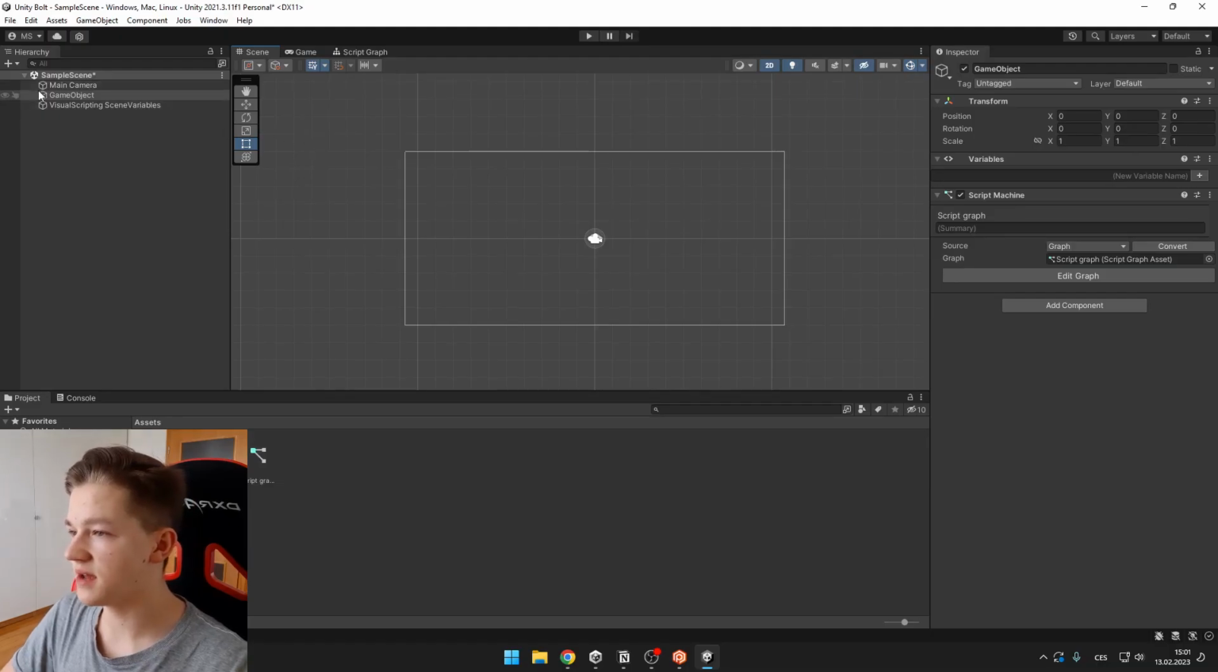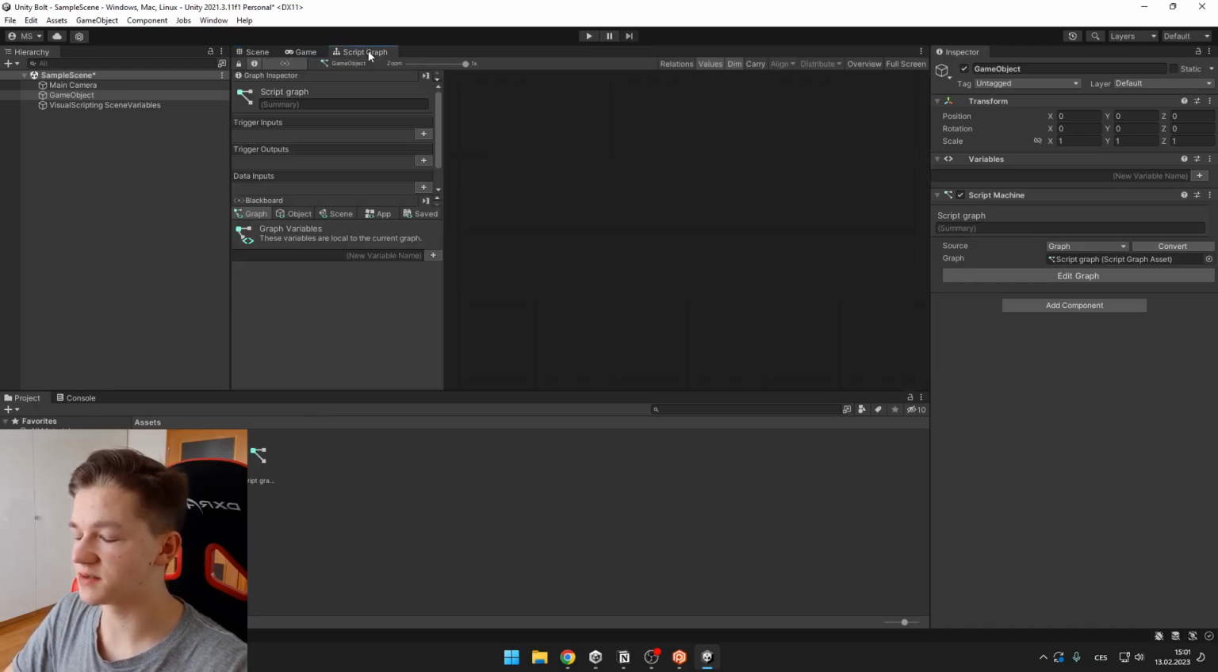I have just added an empty game object into my scene and added the script graph to it, which I have here. So we can open the script graph and here you can see those 5 types of variables that I will be explaining to you. You can easily turn on or turn off this window here. So we will start with the graph ones.